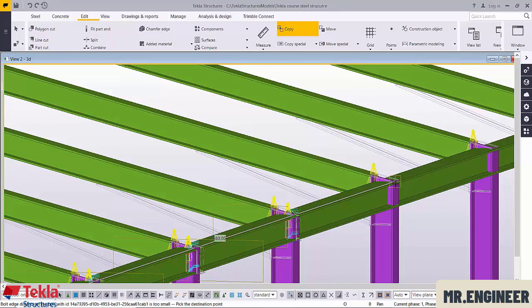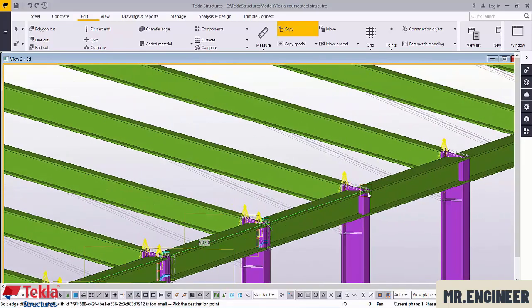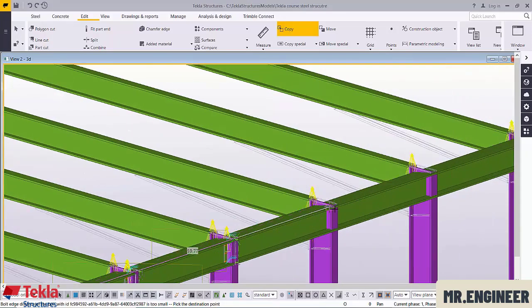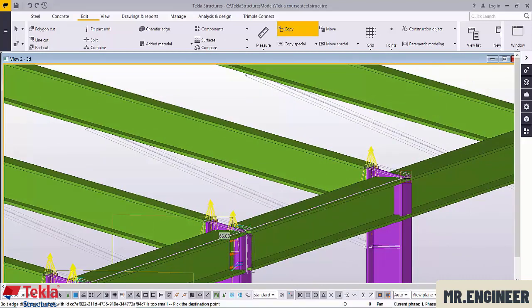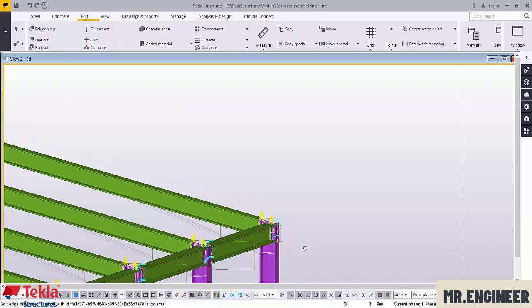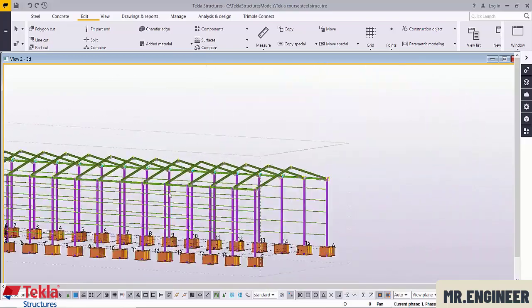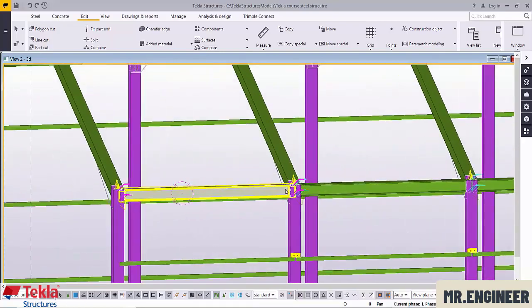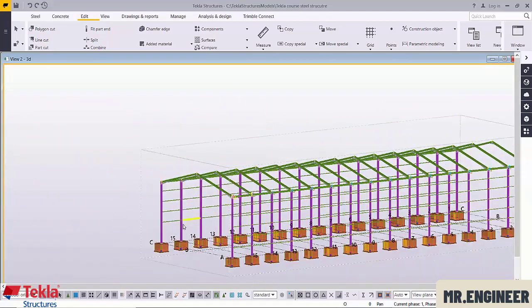here, here, here, here. So we can show now the connection on all. Exactly. Let's go to the other side.